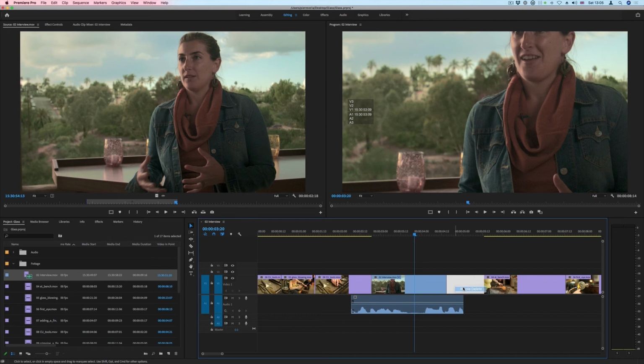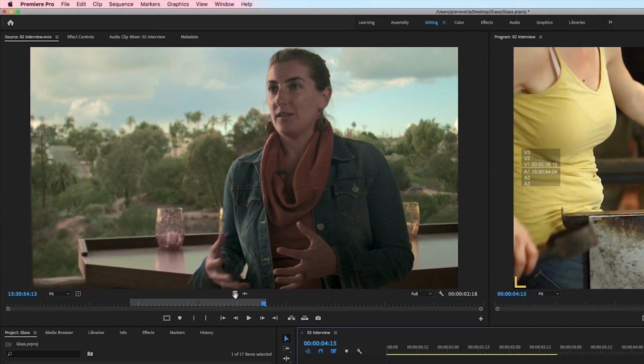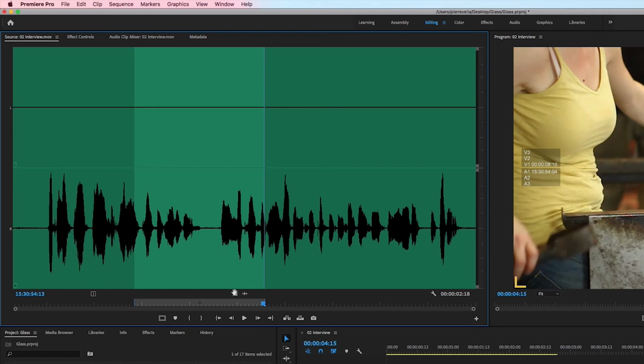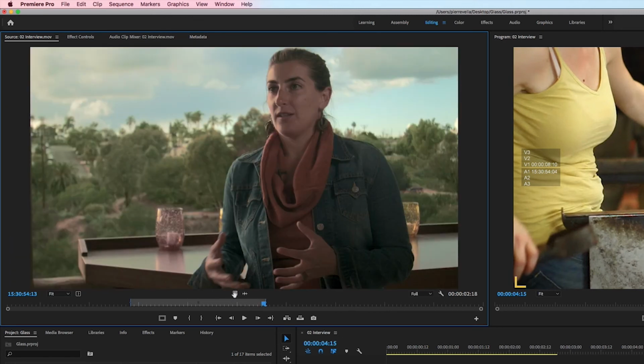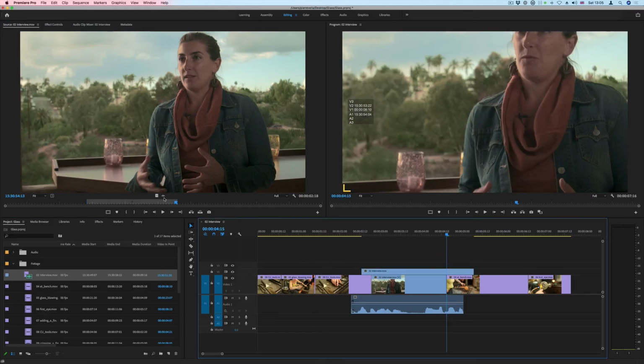Right click, ripple, delete. If I want to just choose either the video or the audio component of a clip, then I can use this button here, which is drag video only, or use the waveform one here to drag the audio only.